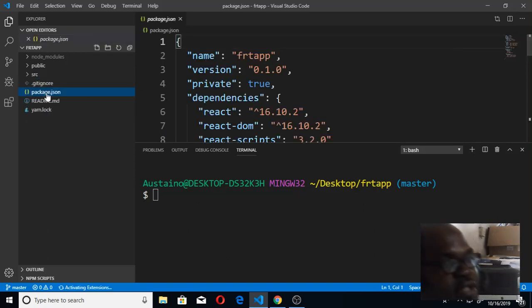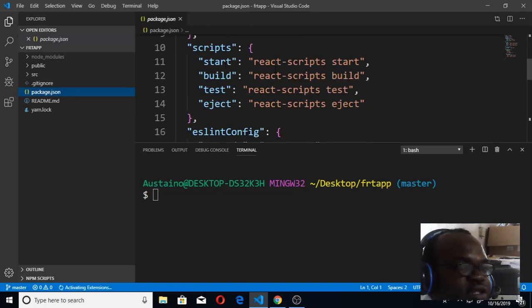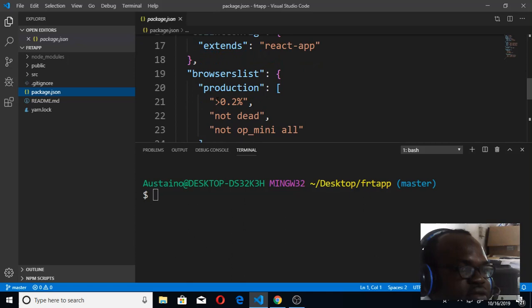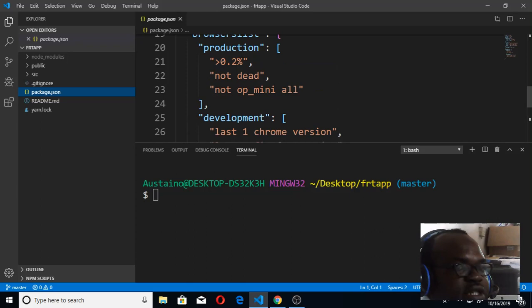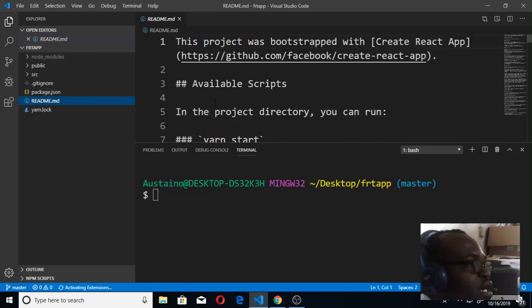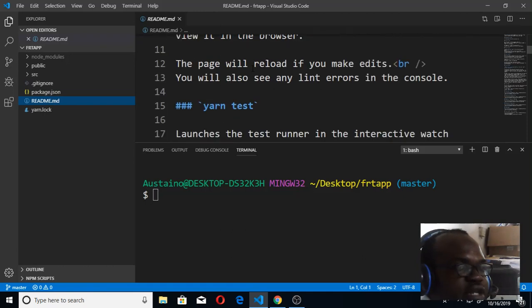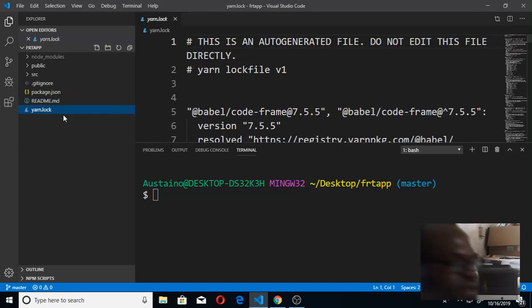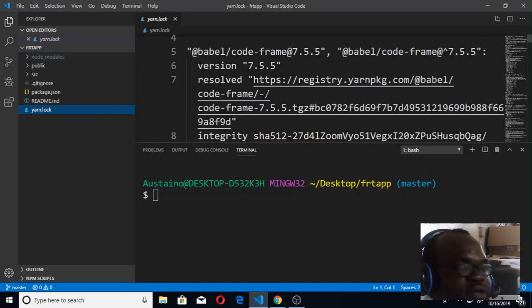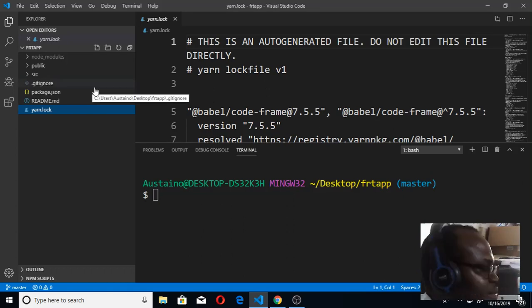Then package.json is the specification of our app, showing all the dependencies that need to be installed. When they are installed, they are in these node modules. Package.json tells us that this and this are what is going to be installed. You can see all of them. Your app needs them to work. This is for development and this is for production. Then the README is like the documentation of the Create React App, how it works. Then the yarn lock file is what you get because we are using yarn to do this.